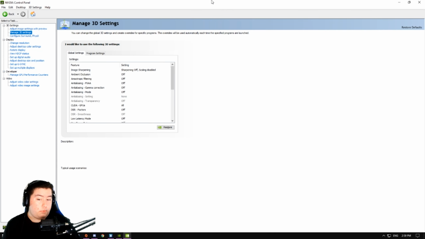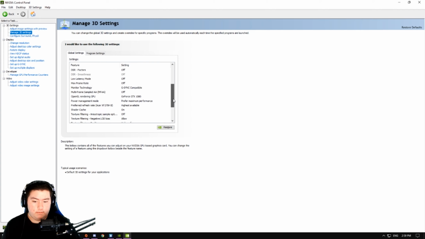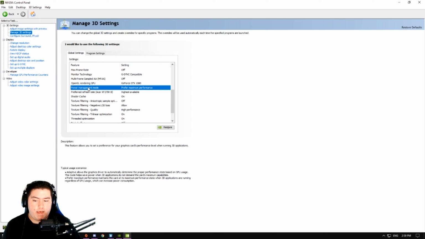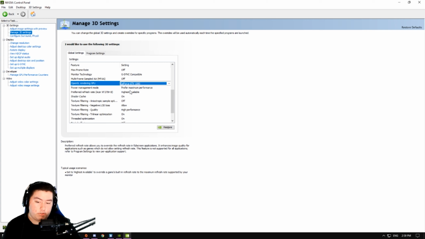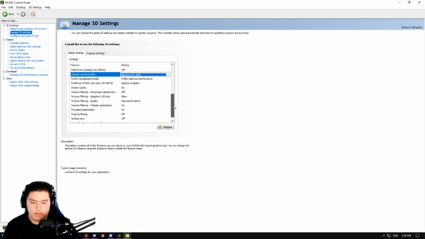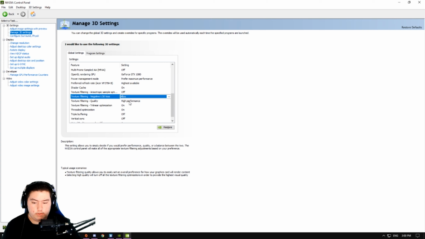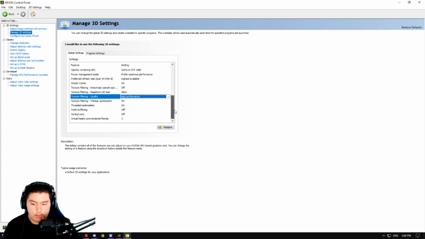For your global settings, I highly recommend, 100%, setting your power management mode to prefer maximum performance. It's usually on optimal power by default, so I recommend setting it to that. Also recommend setting the OpenGL rendering GPU to your graphics card. Also set the negative LOD bias to allow, and the texture filtering quality to high performance.